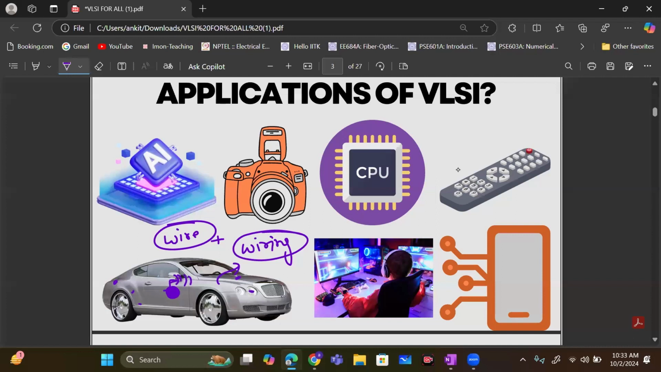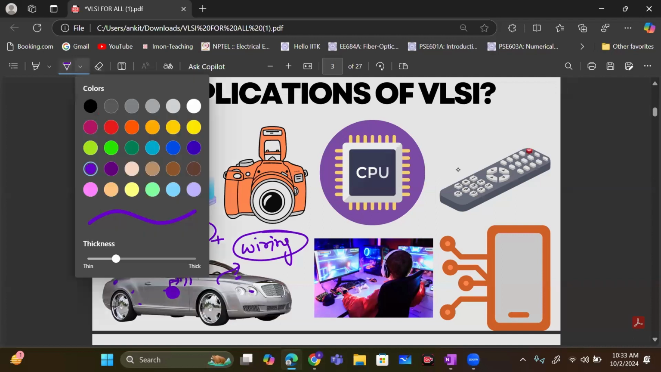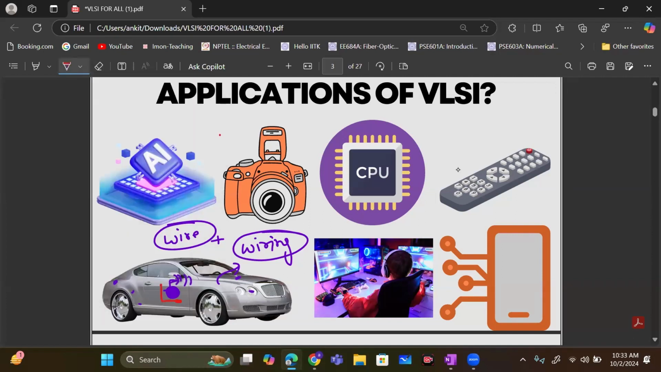So what will be the requirement in this case? So the requirement again is we need this processor. That means we need this CPU.